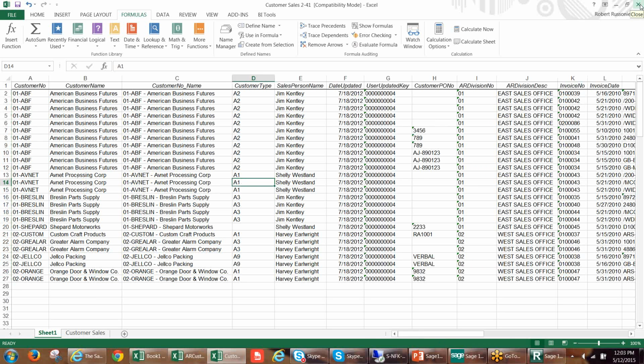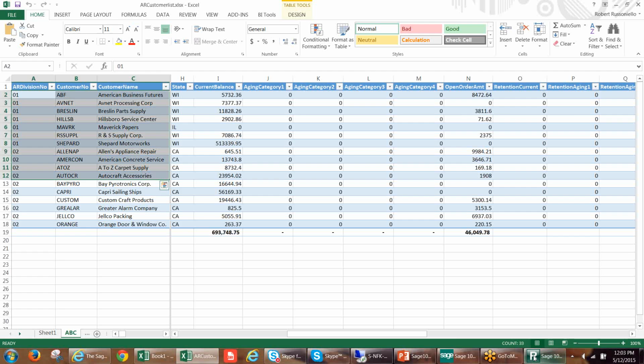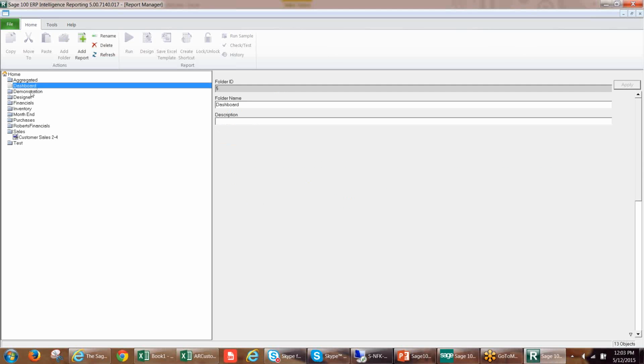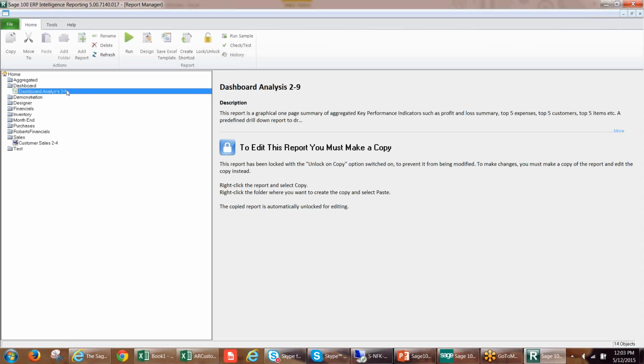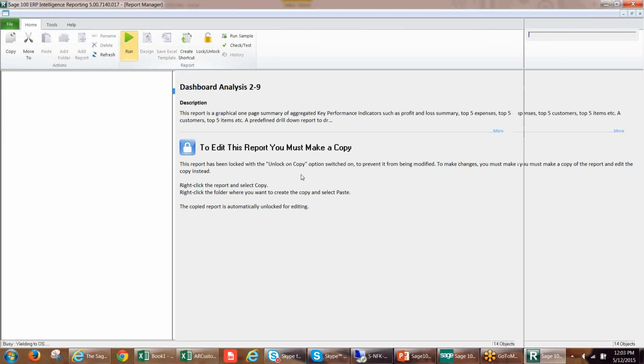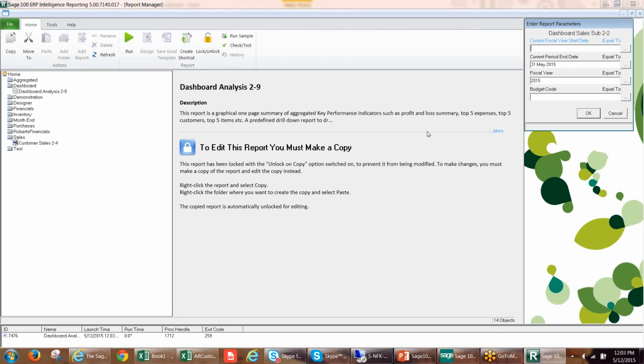One other feature with Sage Intelligence that I will show you guys is there is a dashboard, and if we run it, let's go ahead and do 2010 for our ABC data.